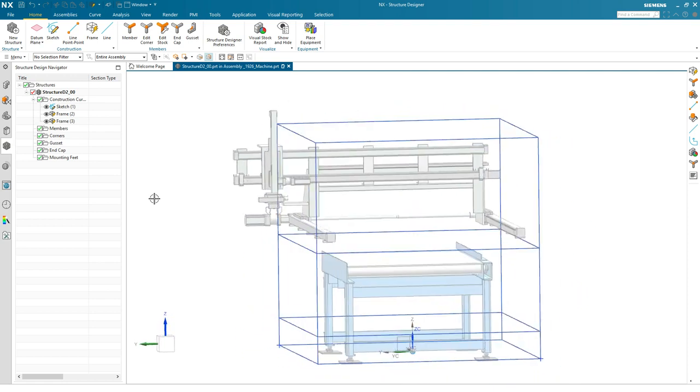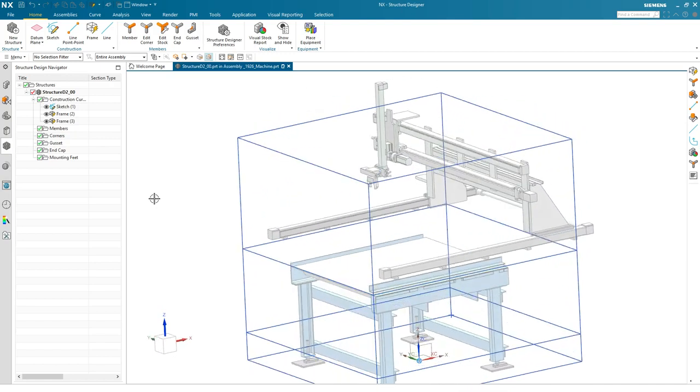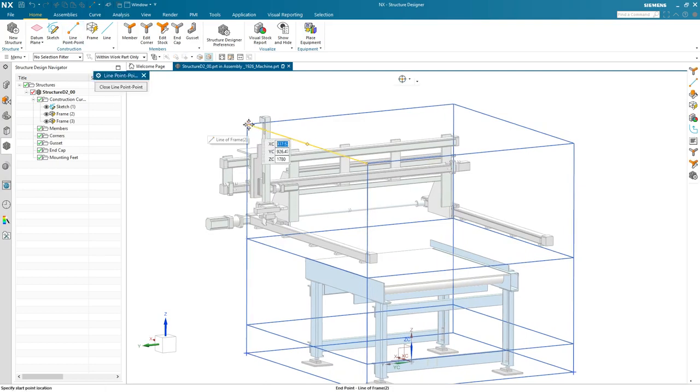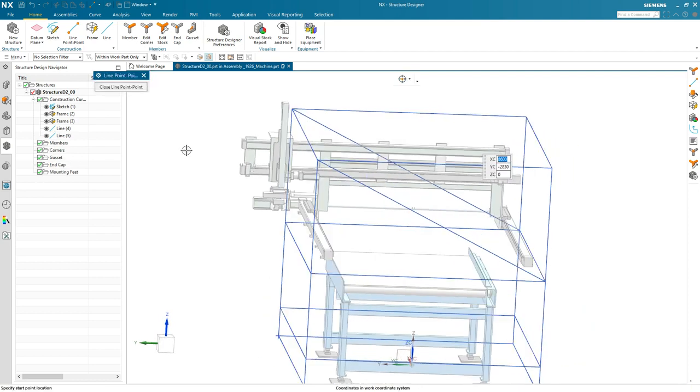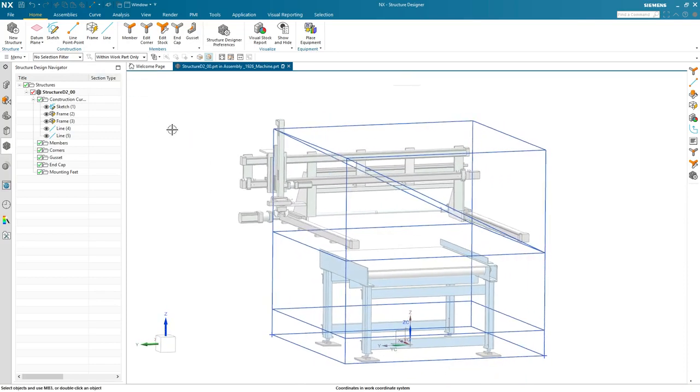What I might want to add is a couple of diagonal stiffening members, so I'm going to go ahead and add a few of those. We'll add maybe just one across the front and maybe one across the back. So I'm going to use the line-to-line command, and I'm going to go from point to point and create a couple diagonal stiffening members. We'll convert these to 3D frames in just a few minutes.